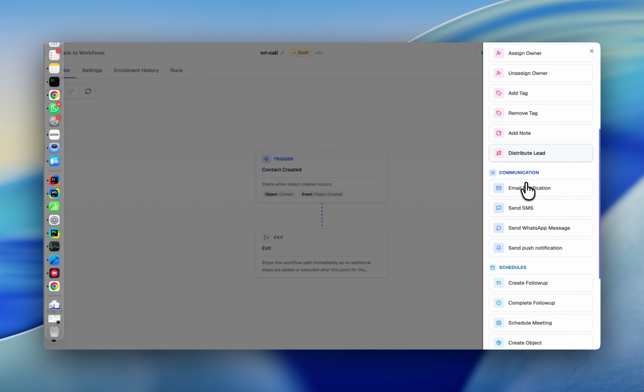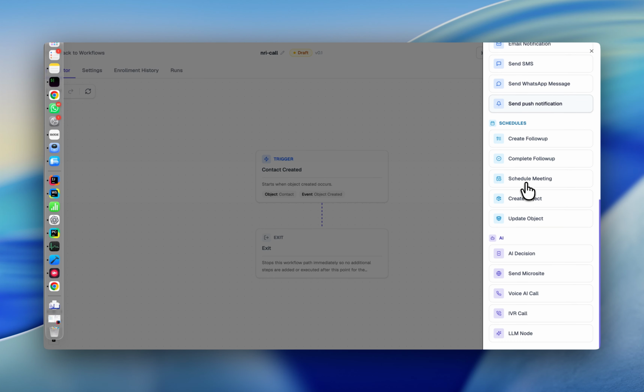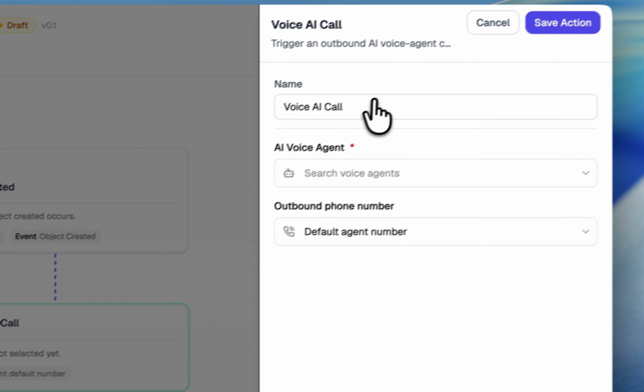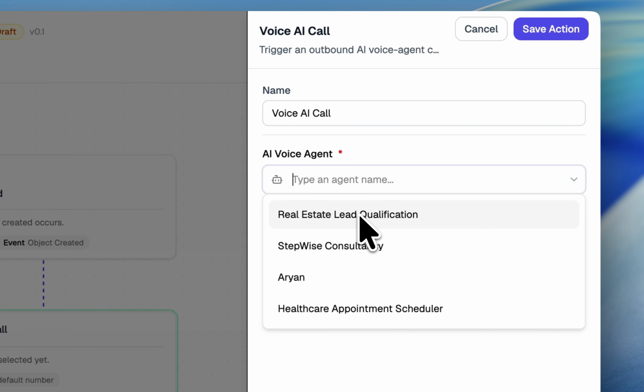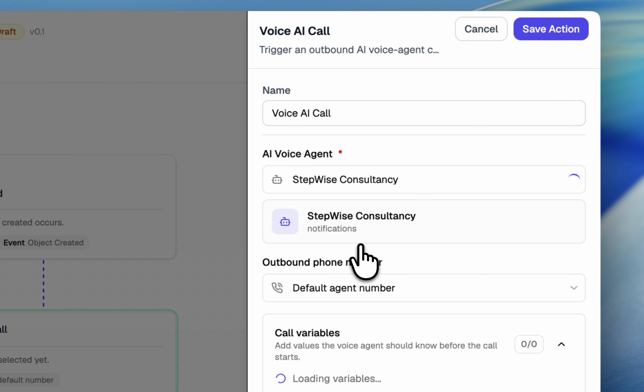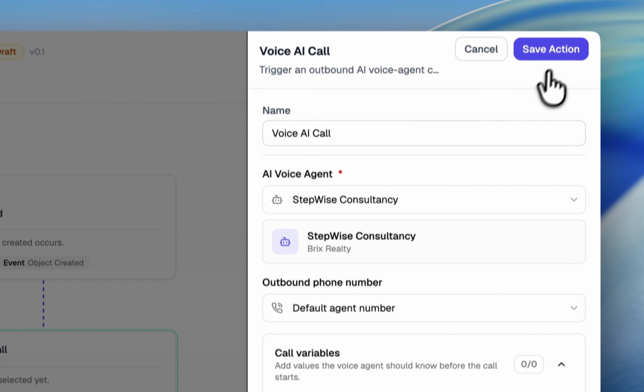Let's say I want to call these customers immediately. I will use the voice AI call. Let's say I have multiple voice AI agents. I can pick this one, let's say the ST-based consultancy agent. It will be the default phone number. I will just assign this one.